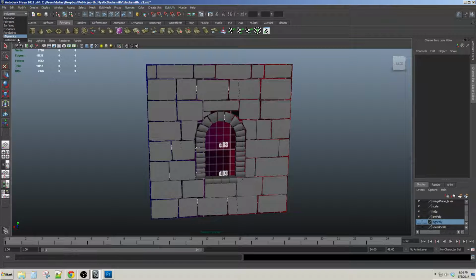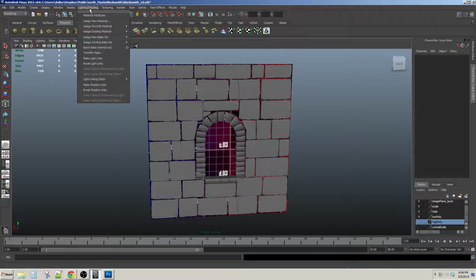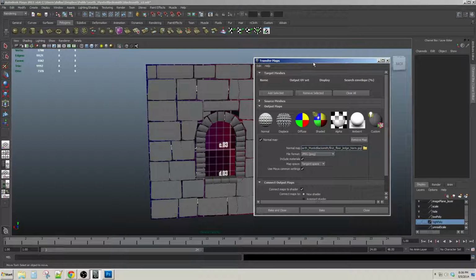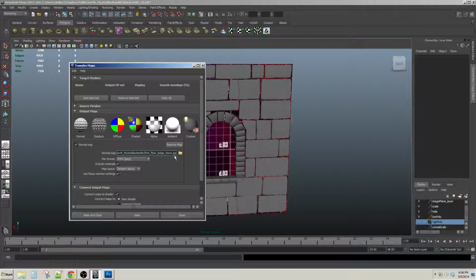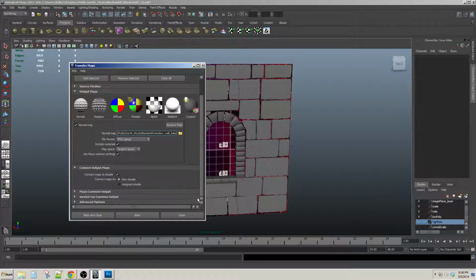So we're gonna go to rendering here, and we're gonna go to transfer maps, and from here, what we're gonna do is, what is this? This is a normal, just a normal map. You can either do an ambient occlusion map. I find that the normal map tends to work a lot better. So what I'll do here is I will go, what is this, wall, or window wall, bake, I guess. Call it something like that.